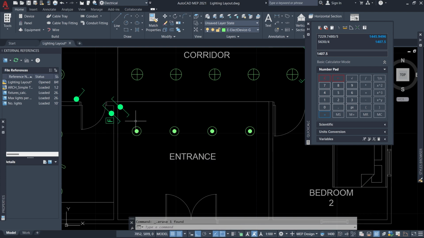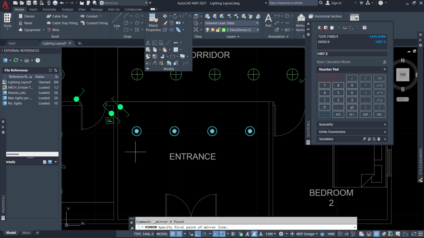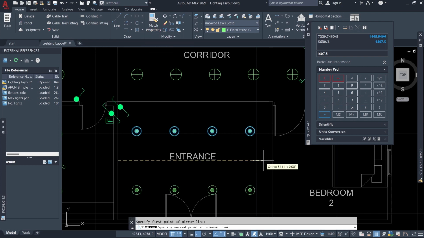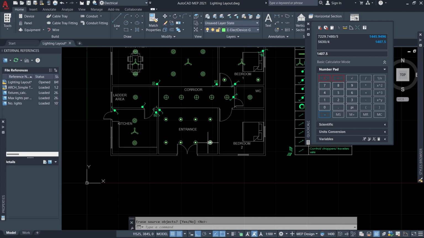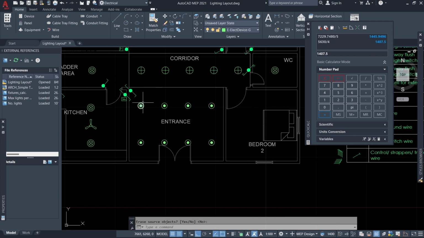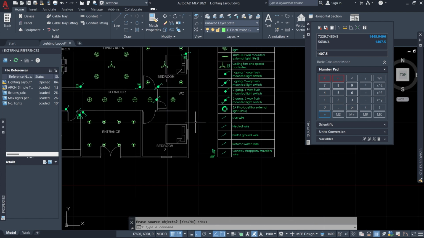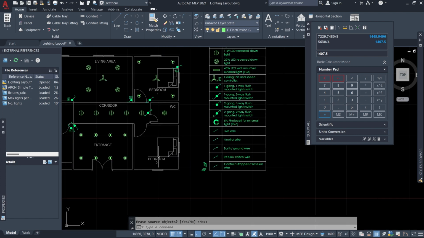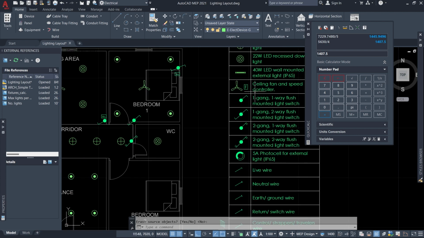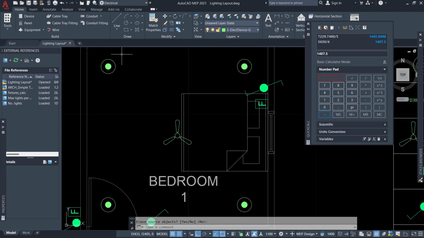With this done, I can mirror the entire setup over here to this part of space, and we have our 8 lights and fixtures over here. 1, 2, 3, 4, 5, 6, 7, 8. Isn't that beautiful? So bedroom 2 is same as bedroom 1, so we're just going to incorporate the same drawing.